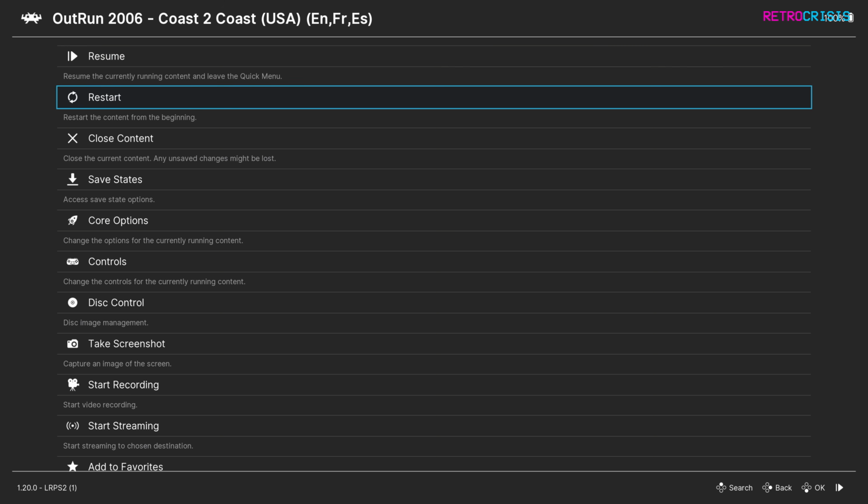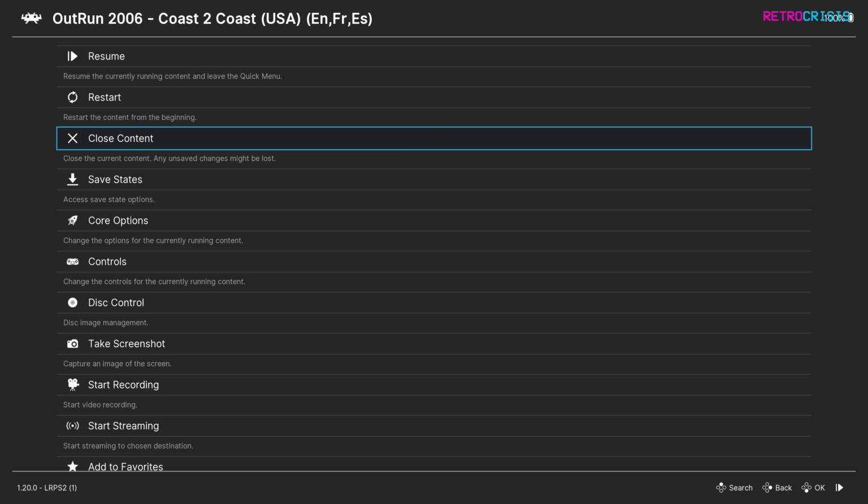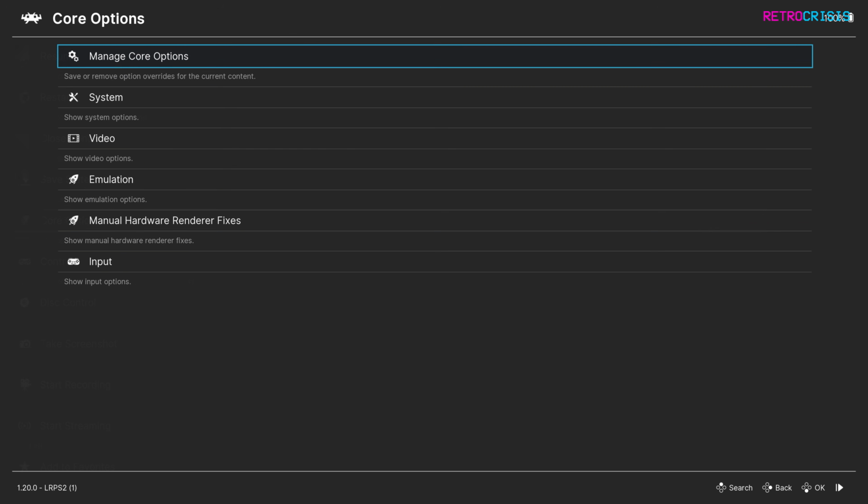If you'd like to restart the game, you go to restart. If you'd like to exit the game, go to close content. And there's many other options, but I'm not going to be covering those. But what I will be covering is core options. So go down to core options and open it. So these are the system options for the LRPS2 core, and I'll take you through some of them.